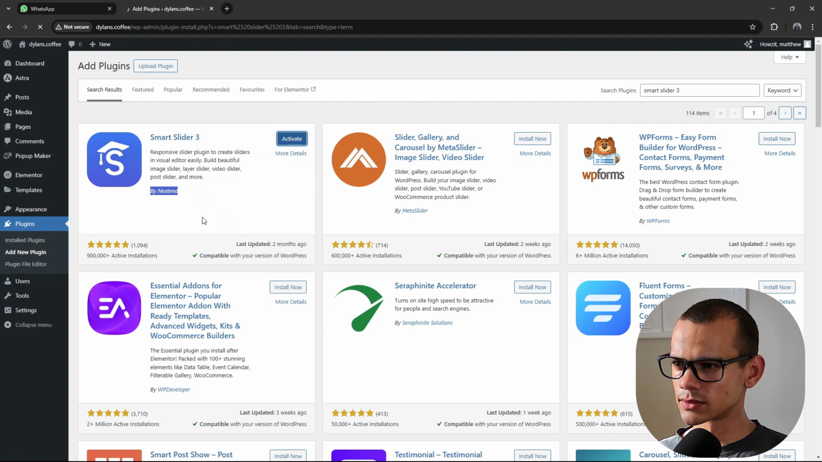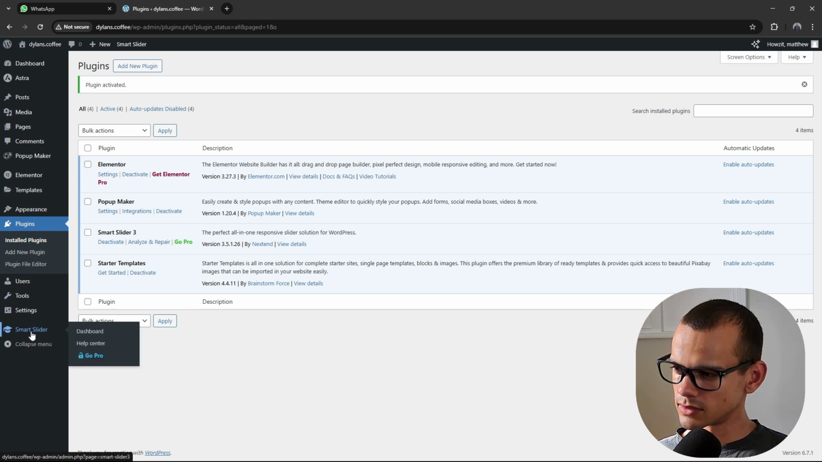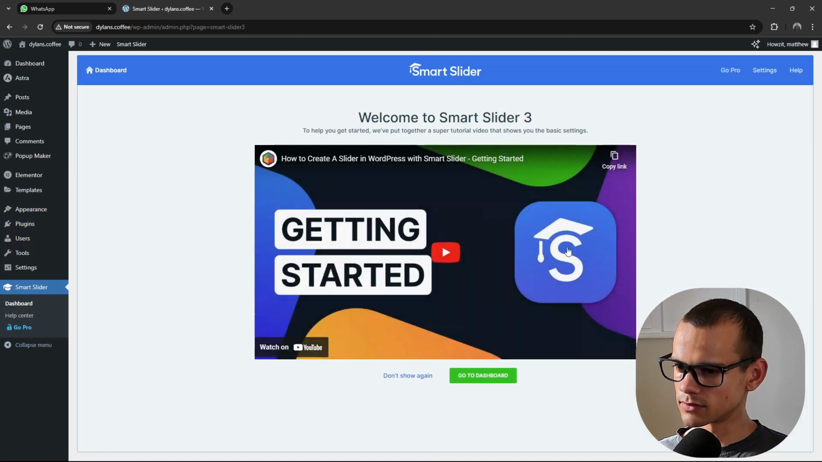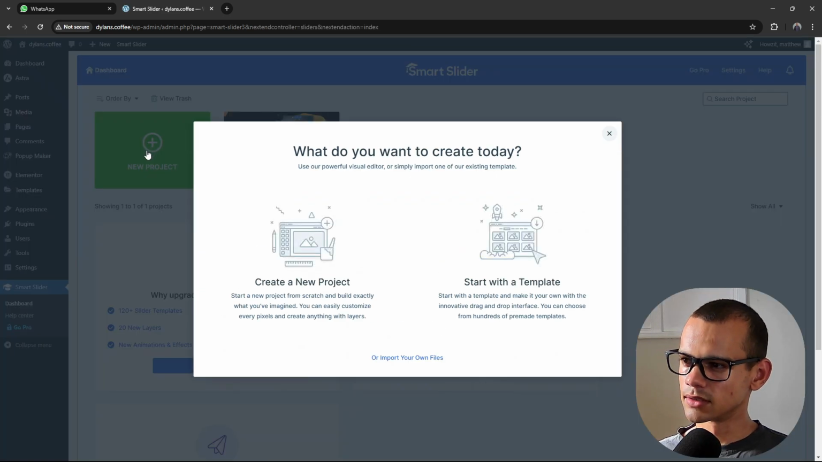Okay, once it's installed, I'll activate it. And then at the bottom, I can see it's a smart slider here. So I'll click on dashboard and then click on go to dashboard. This is a quick explainer video, but I'm not gonna watch it. And then I'll click new project to make a new slider, and I'm not going to create one from scratch.